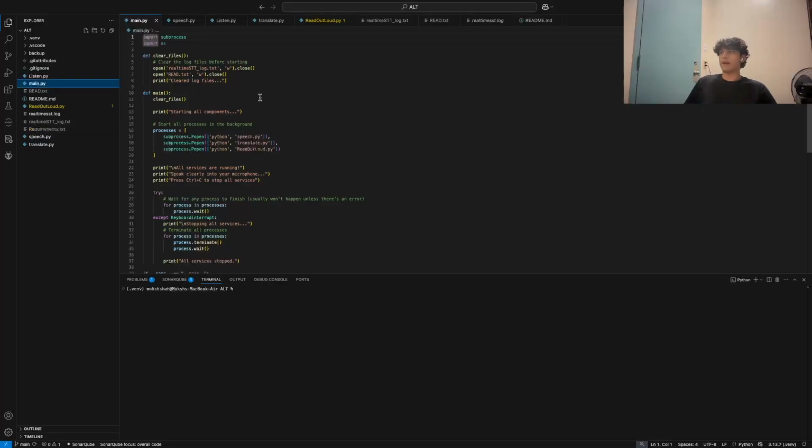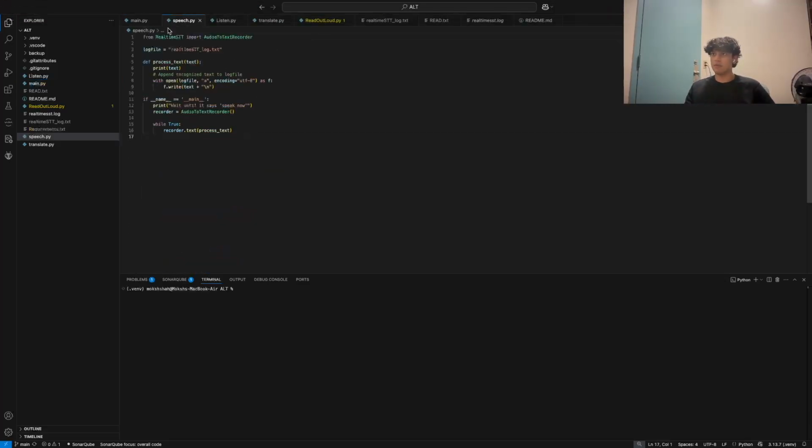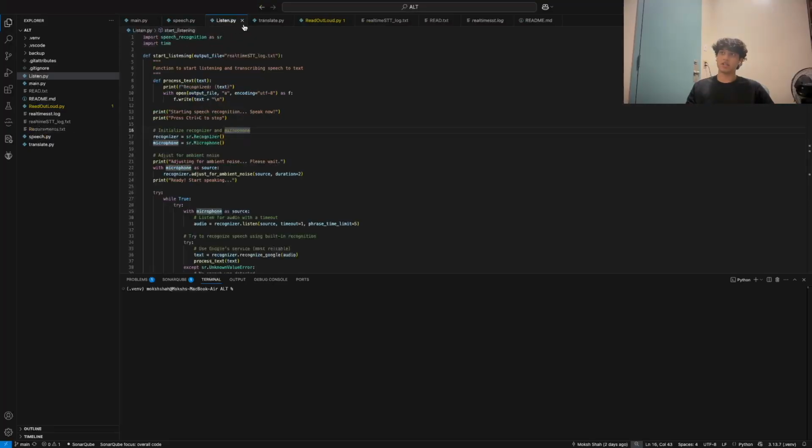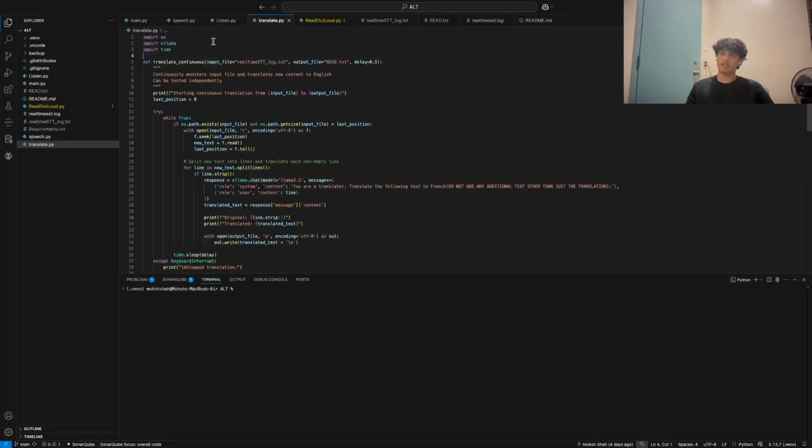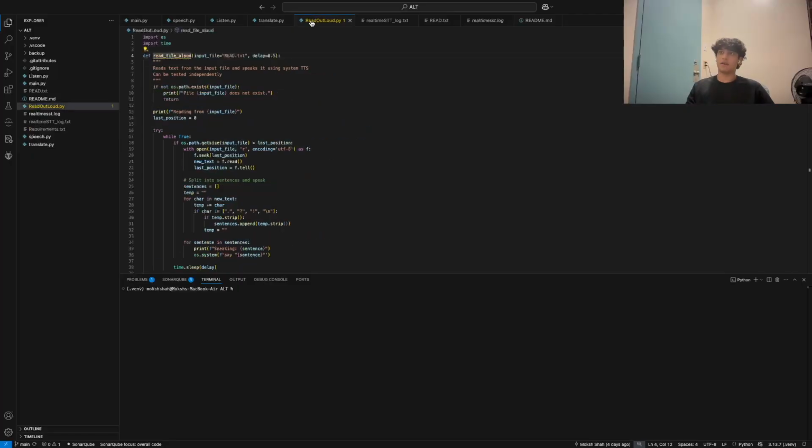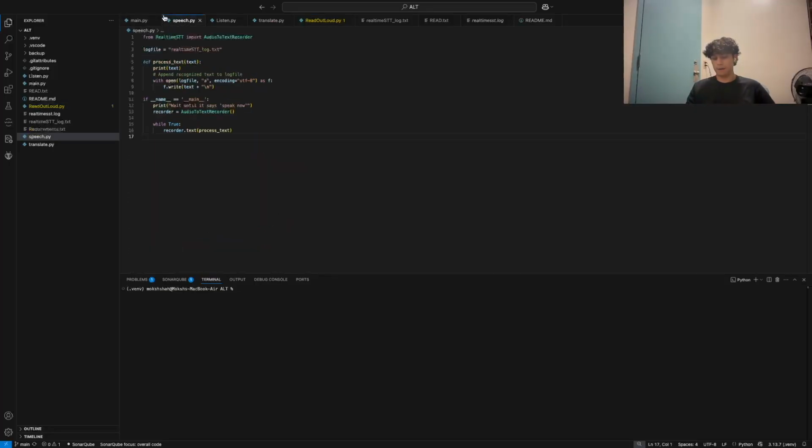Other than that, for dependencies, the main thing to note is you're going to need RealtimeSTT because that's the primary library to convert the speech to text. And then for the translation, you're going to need Ollama installed. And then for reading out loud, pretty much nothing. So this is tested on macOS, but I think it should work on Windows as well.